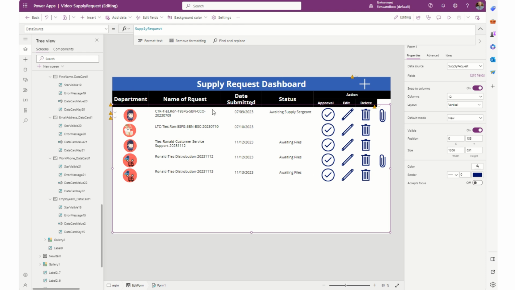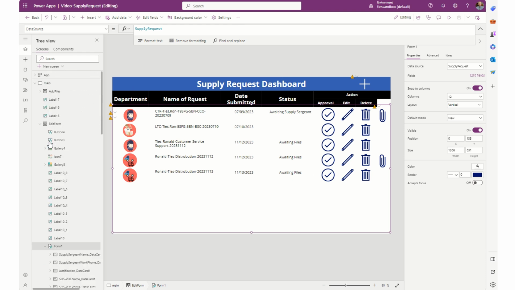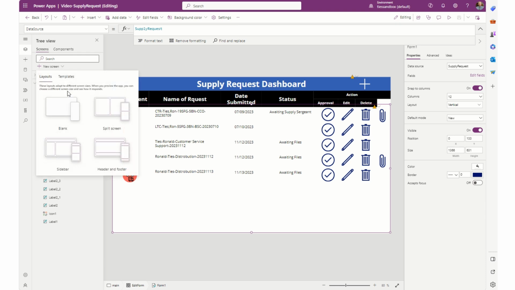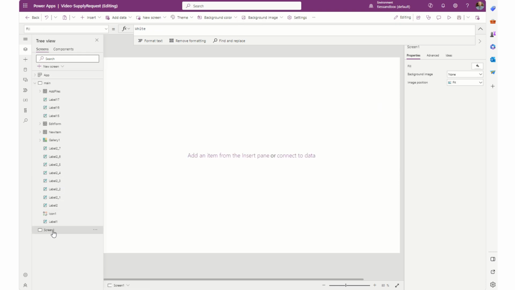Alright, so we're going to start with our approvals now. What I'm going to do is close up all this stuff here. Whoops, I didn't want to do that much. Just close this up. What we're going to do is create a new screen. We're going to make it blank. And we're going to call it approvals. Okay, and then we'll close this screen up.